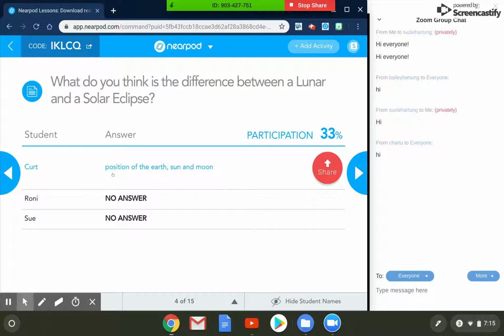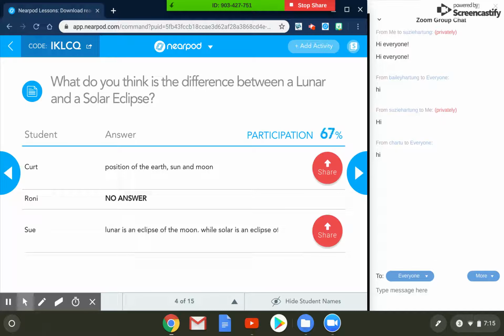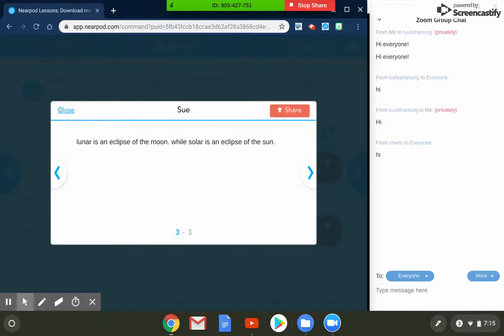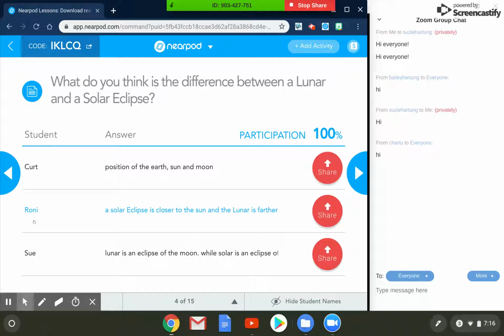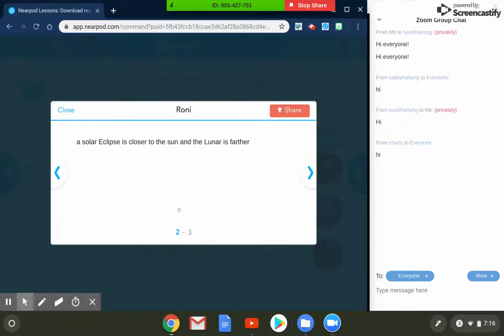Okay, so Kurt's answer is that the difference is the position of the Earth, the Sun, and the Moon. Sounds good. Ronnie and Sue, when you're done typing, make sure you click that blue submit button. Okay, Sue says lunar is an eclipse of the moon, while solar is an eclipse of the sun. Okay. And Ronnie said a solar eclipse is closer to the sun and a lunar is farther. Okay.